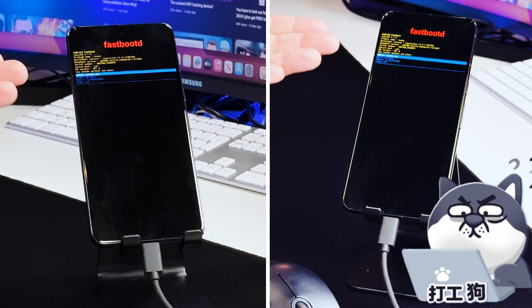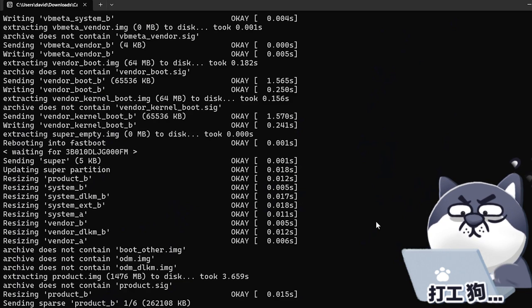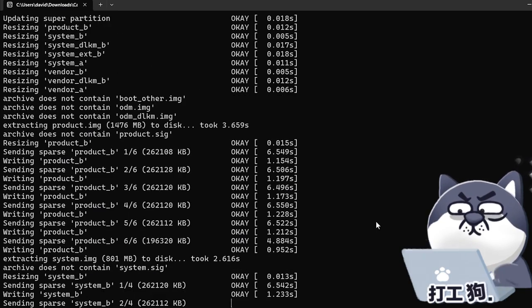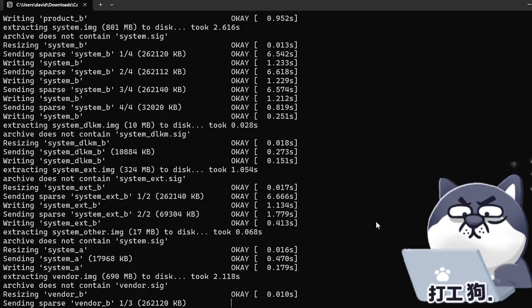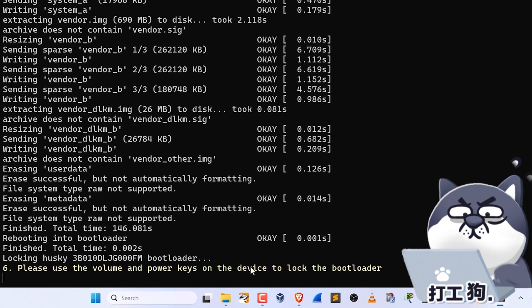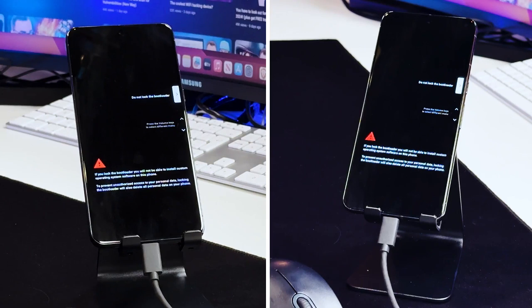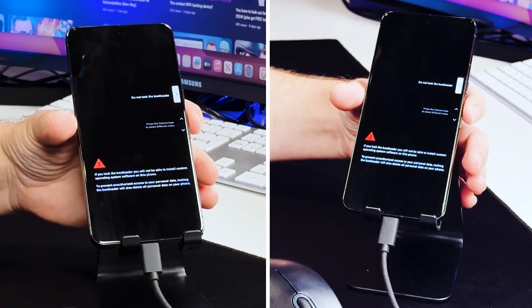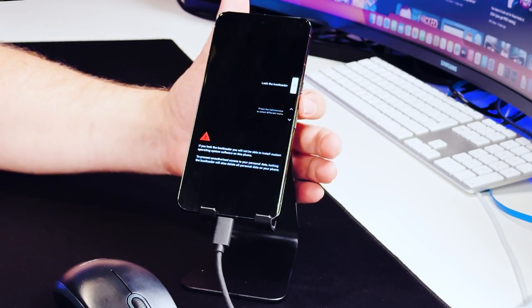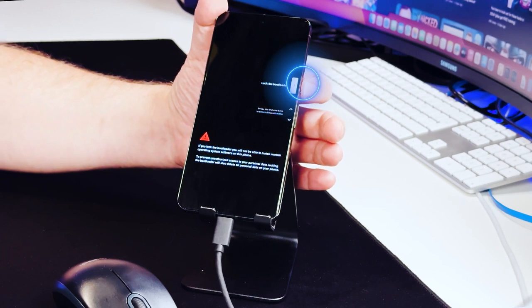So here's an example. You can see Fastboot D. You can see that it's sending large files to the phone. Again, just wait for this process to complete. Okay, so now we're told, please use the volume and power keys on the device to lock the bootloader. So it was blank for a while, but now the following keys displayed. So I'm going to lock the bootloader using the volume buttons and then power to select it. So bootloader is now locked.